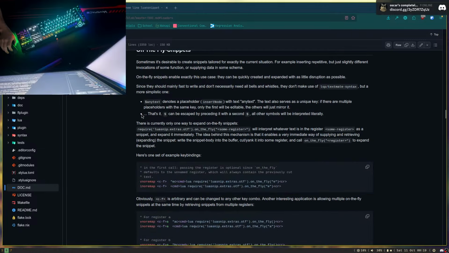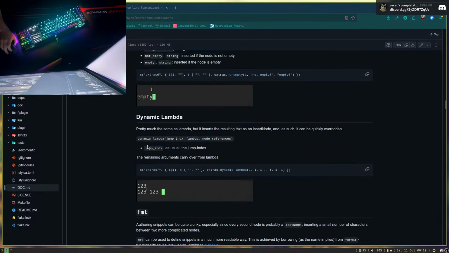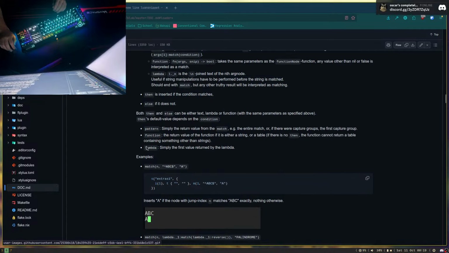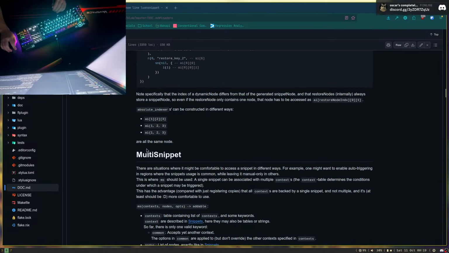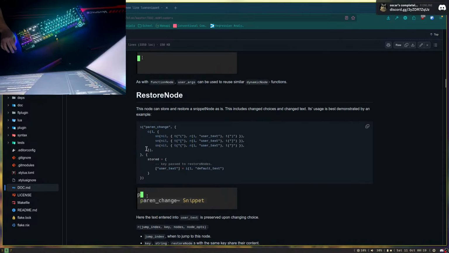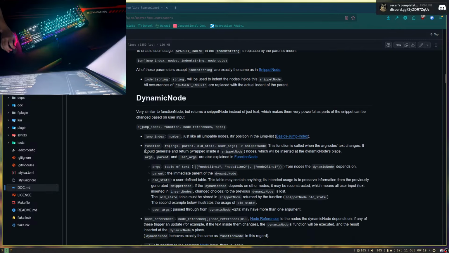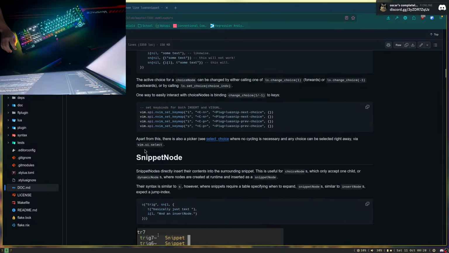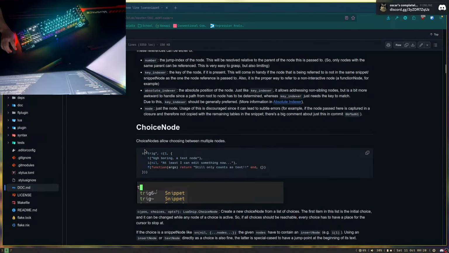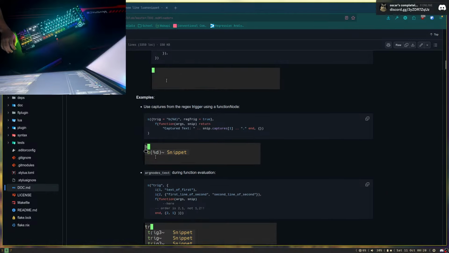Okay, can I just please show me how to do this, bro? Please. This cannot be that hard, bro. This cannot be that hard. I've been on this for an hour, dude. I swear I've been on this for an hour. Restore node, dynamic node. I want a... Oh, I think... Okay, not a snippet node. I think it's just a text node.